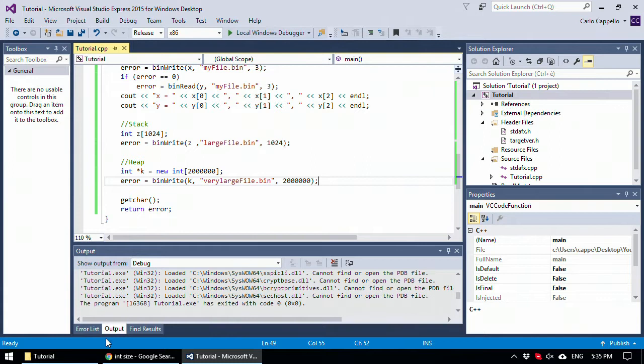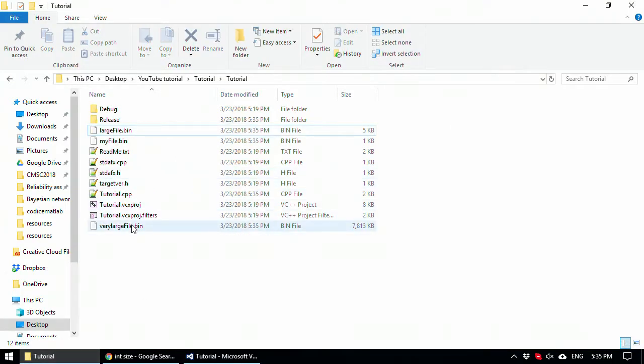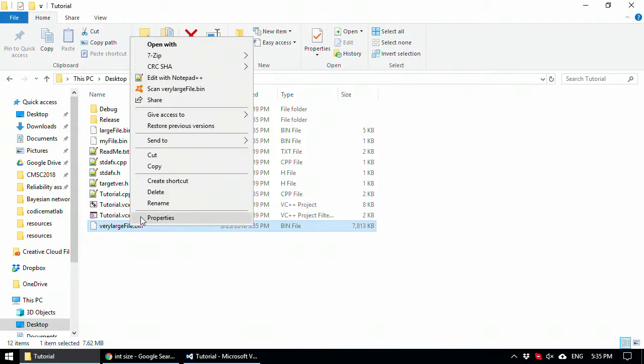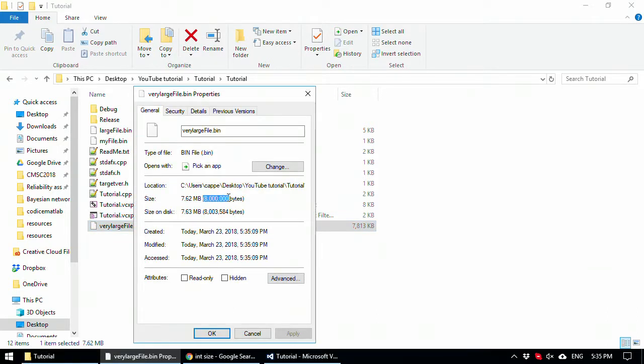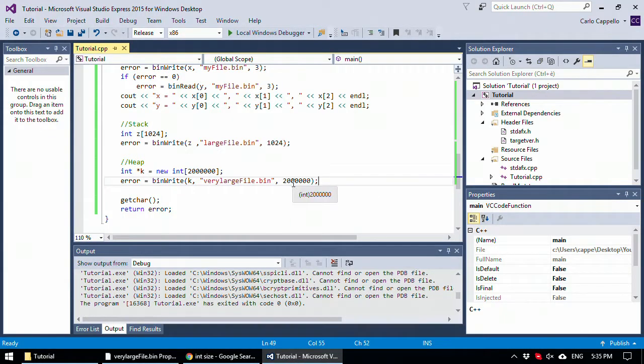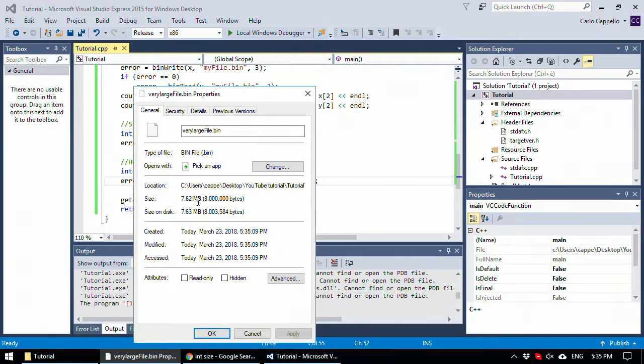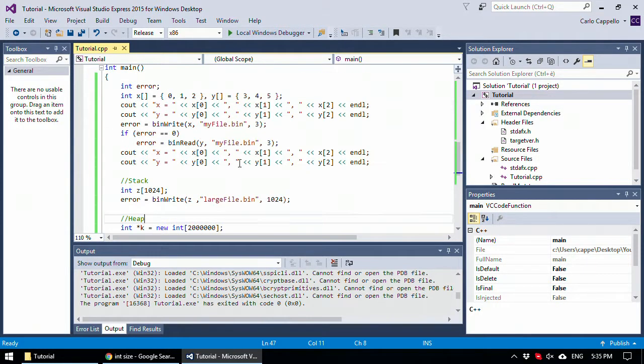Okay, we didn't get any error, and here we can see that we created a very large file of 8 million bytes. Indeed, we stored 2 million times a variable that has a size of 4 bytes. So the total size in bytes of my array is basically 8 megabytes. All right.